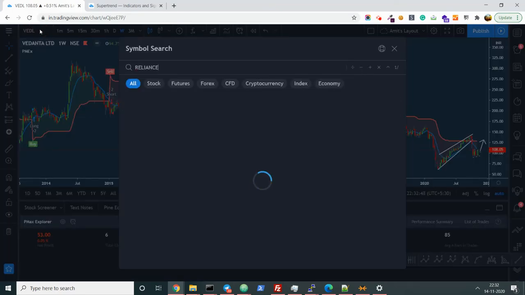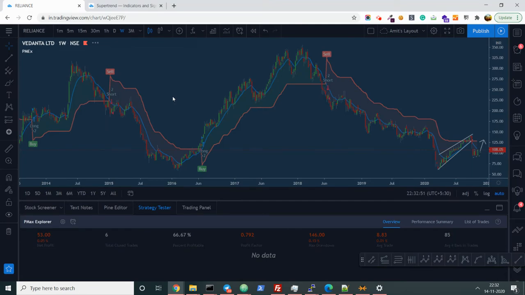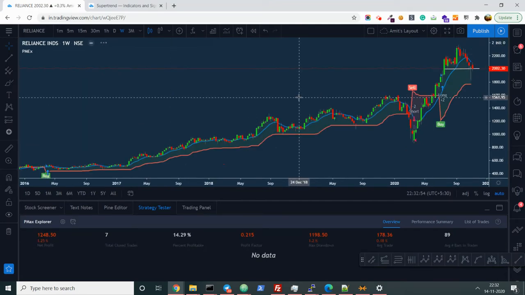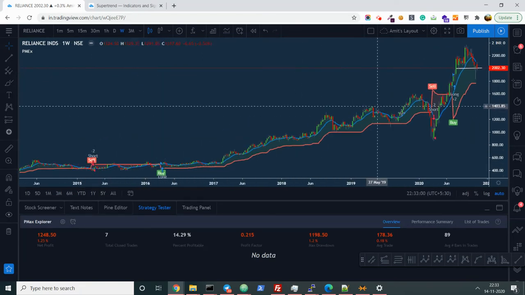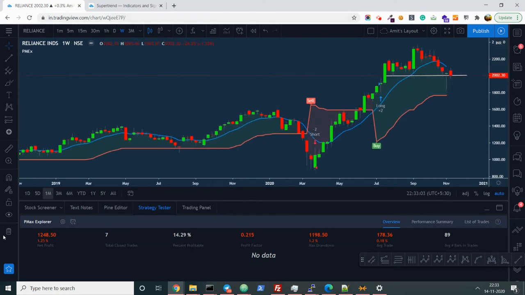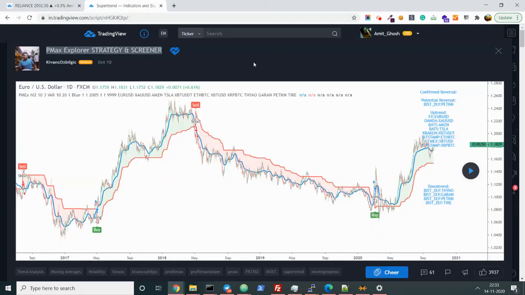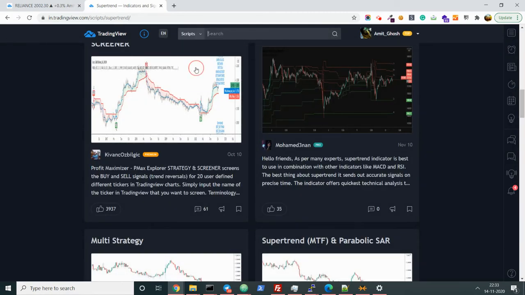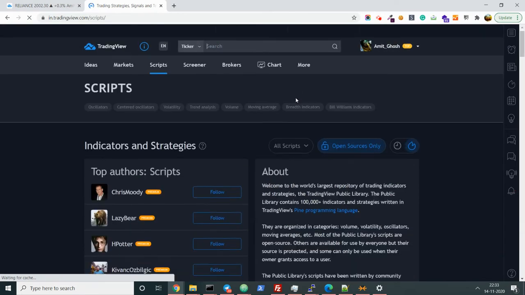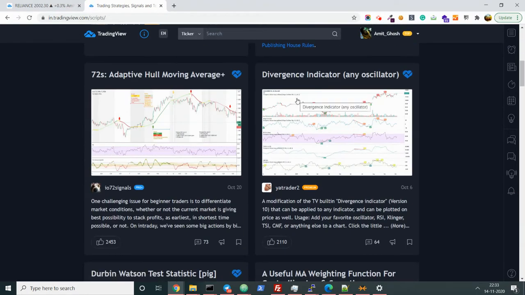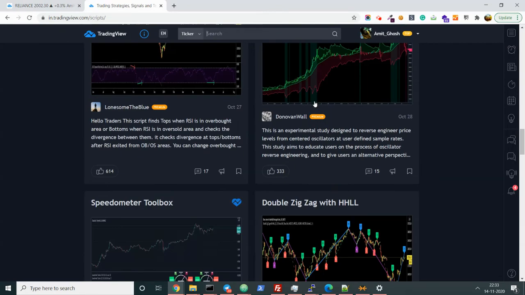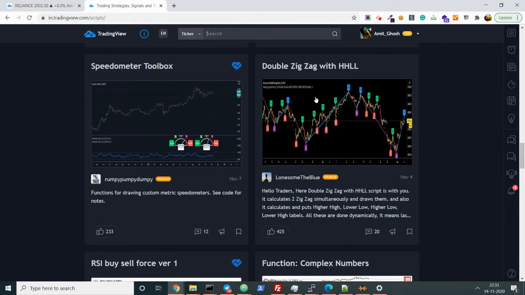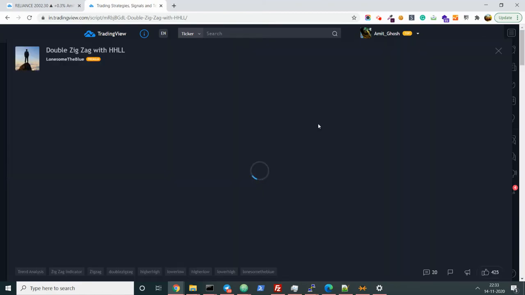Okay, the last try will be Reliance. See, it is also not a very huge profit, because this is a sell trigger which went terribly bad. So let's leave this strategy also and let's find some other strategy. Any strategy is fine. Let's check something famous, which is, give me 1 minute. Double zigzag.